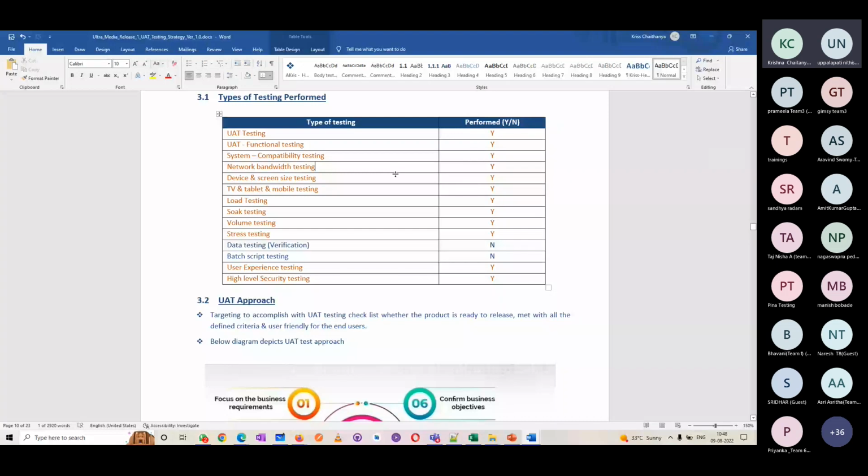And TV, tablet, mobile testing means all the TVs, the 21 inches, 32 inches, 64 inches, Samsung TVs, OnePlus TVs, all the different TVs will be covered. Load testing, stress, as we already discussed what load testing, soak testing, volume testing and stress testing mean. These are all things we are going to perform. Database testing, we are not doing it. Batch script testing, we are not doing it. User experience testing, we are doing it. And security testing, we are trying to do it. These are the different categories of testing which can and can't be performed.